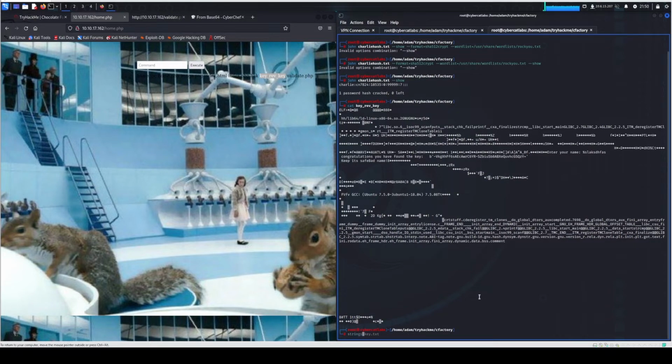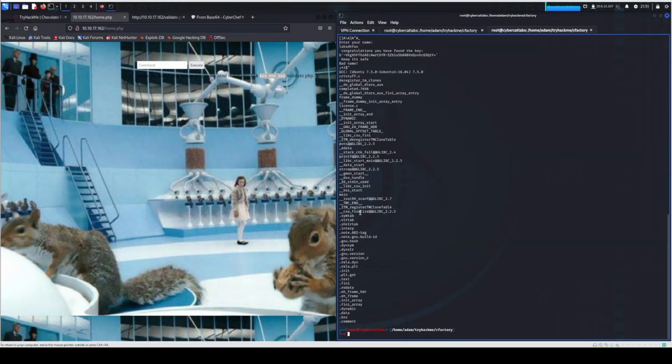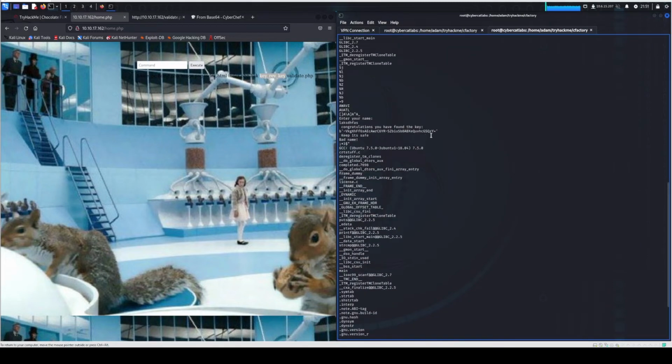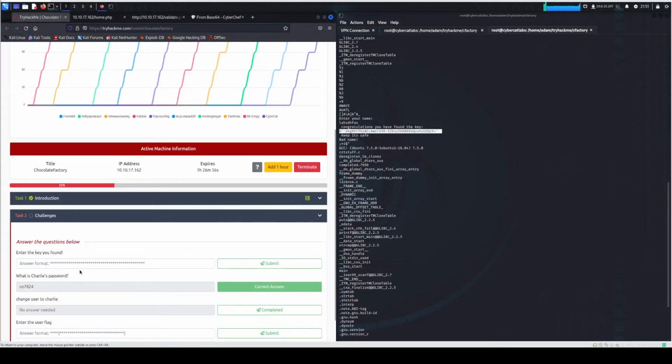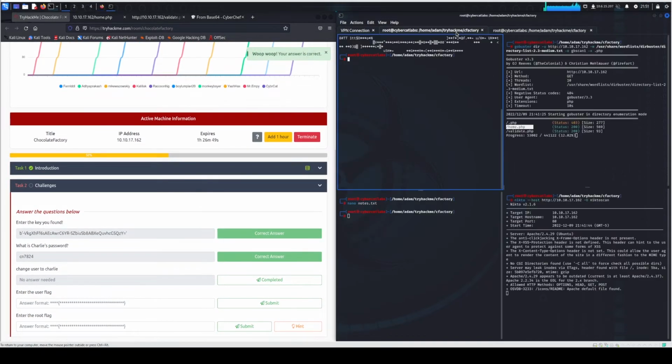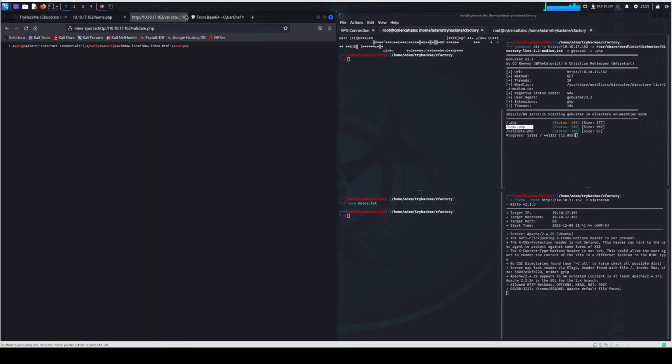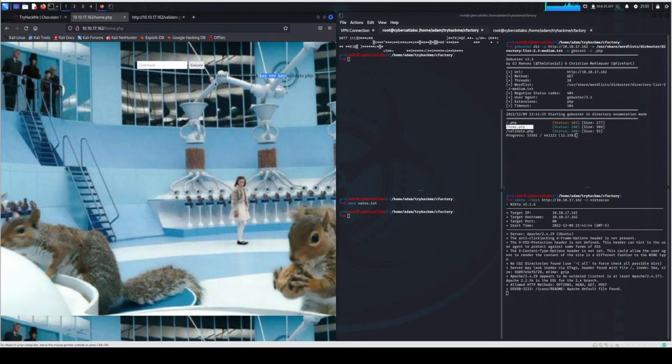Let's go ahead and run strings on that. So we're going to do key-rev-key again. And now we can see clearly, congratulations, you have found the key. This is the key right here. So we're going to go ahead and copy that and enter that there. Alright, so enter the user flag. So let me close this. We're in here. We have the key.